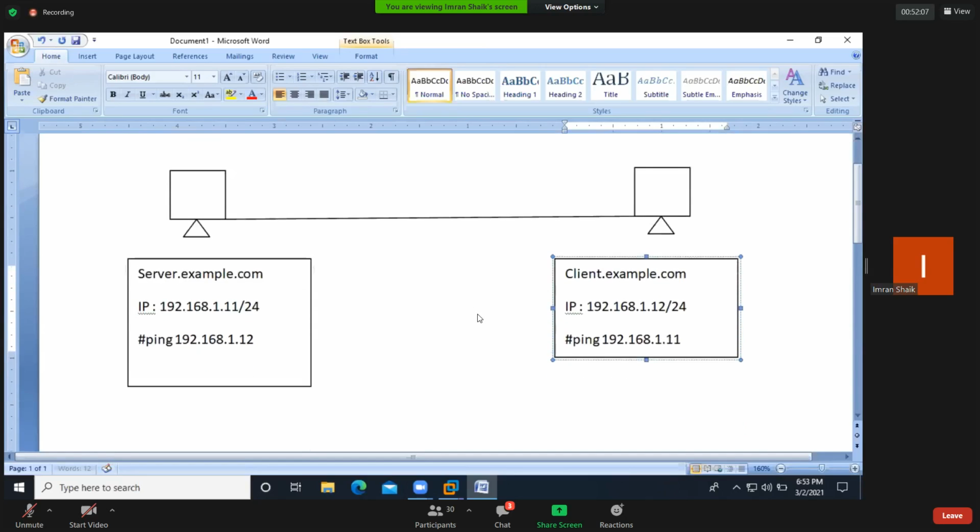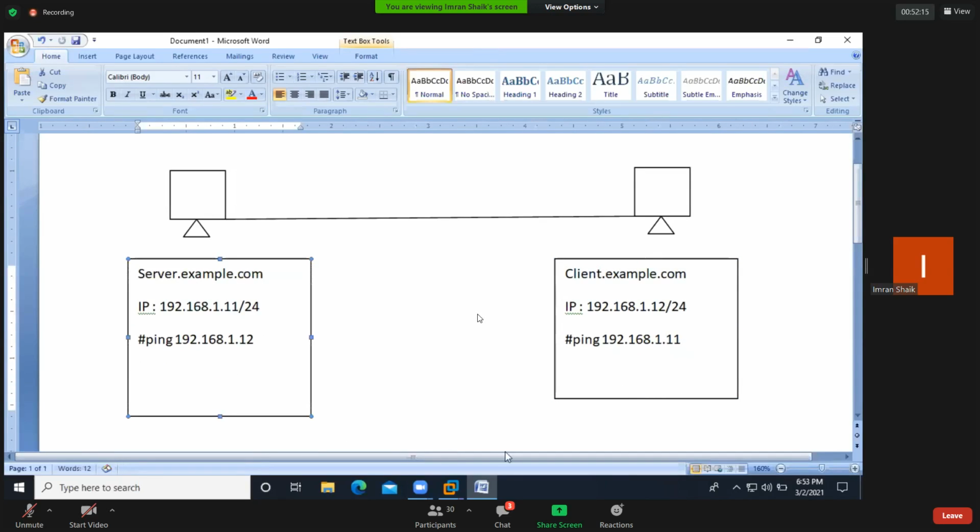192.168.1.11. And we'll get the reply from both the machines because both the machines have the same network. If I execute the ping command, we are able to get the reply. It's not a problem. Can we ping with the help of hostname? It is possible.